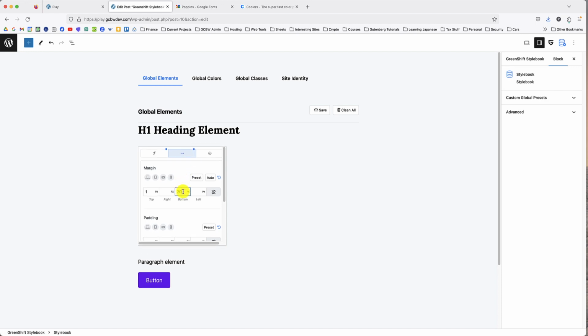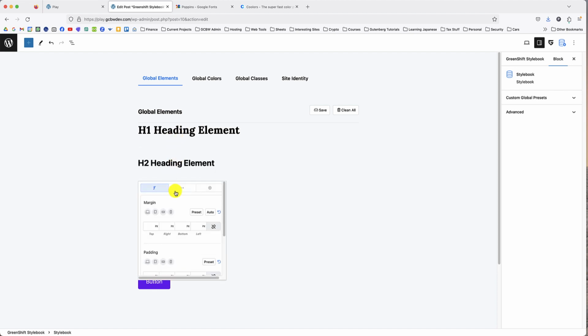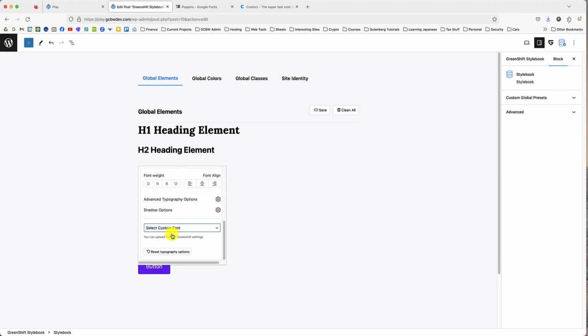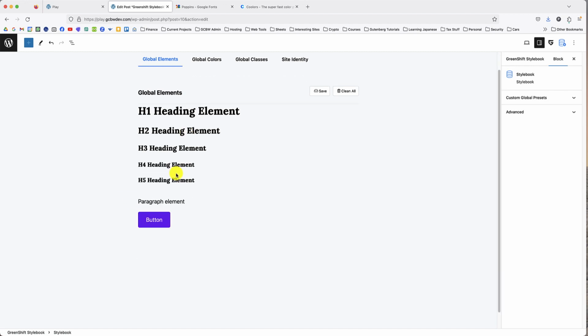Maybe 20. No, I'll go 24. So that's cool. And then I will just continue to do the same with all the other ones. So, okay, that's all the heading elements done.